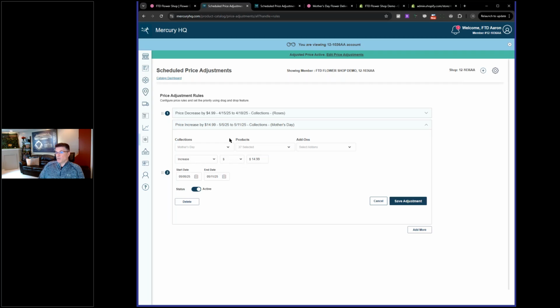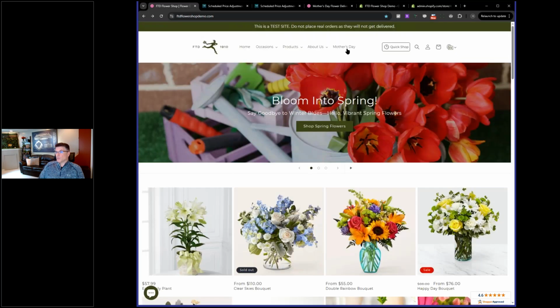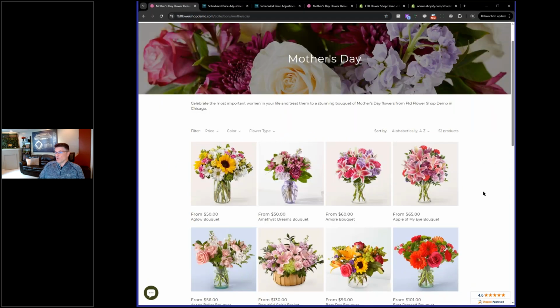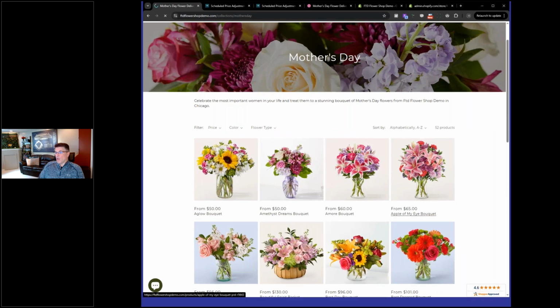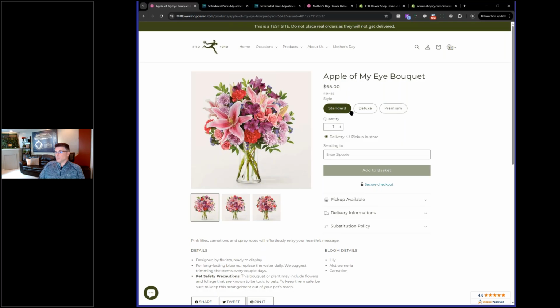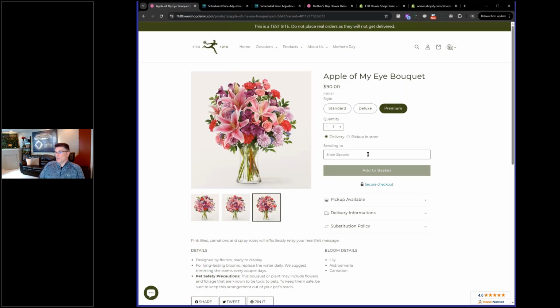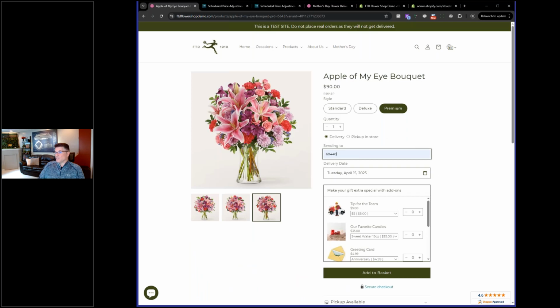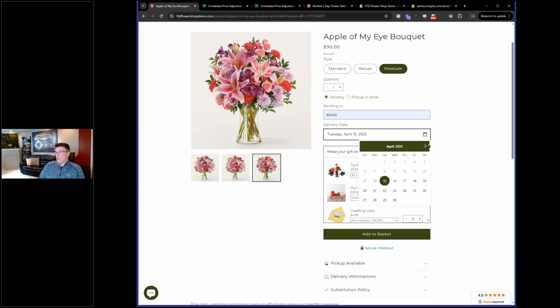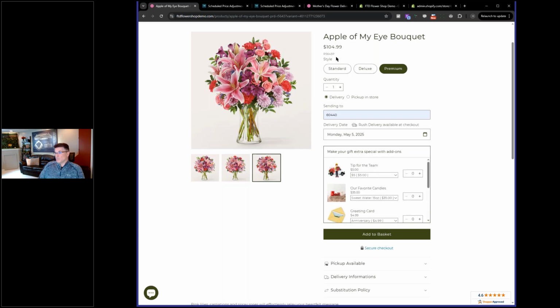So let's take a look at what this looks like. $14.99 we increased for our Mother's Day collection. So if we come into our demo store here and we go into Mother's Day and take a look at our products, and we come into the Apple of My Eye, you're going to see that my standard price for this product is 65, 75, and 90. This is your everyday pricing, so this is what you have your product set to be every day, but you now have an active price rule. So for May the 5th through the 11th, if I were to choose the 5th, you're going to see my pricing dynamically change by that $14.99.